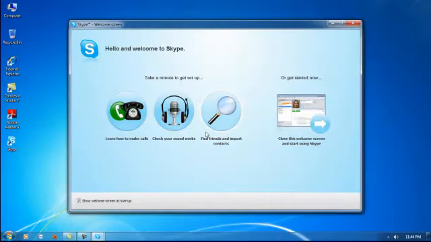So now you have the welcome to Skype. In this instance, you can take a tutorial on how to make calls. You can check how your sound works. You can find friends and import contacts. These are all great. So take a few minutes, you can run through these yourselves, or you can get started with Skype now.